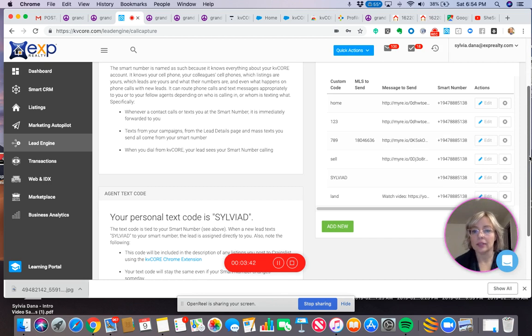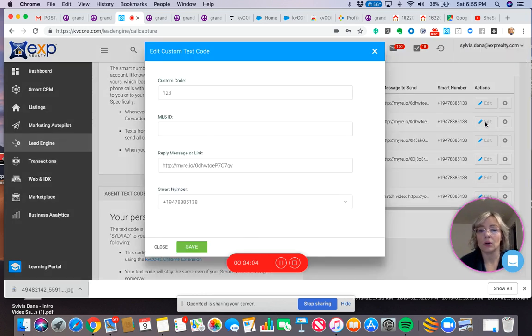So in this case, I am going to create a text code for this particular listing. Now, these are some older ones that I have, and I'm going to kind of use them up, so I don't have to keep creating new codes necessarily unless I'm using them for something. This one here, 123, I'm not using for anything right now. So I'm going to edit this custom code.